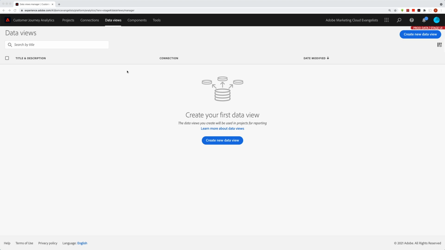Now, when you create a data view, you'll see in a minute that we'll already have to have created or configured a connection. There are other videos that talk about connections, but basically you're going to need to connect to the data sources in the platform and make those available to Customer Journey Analytics through a connection. And then in data views, you'll see in a second that we will point at a connection that we will then configure through the data view.